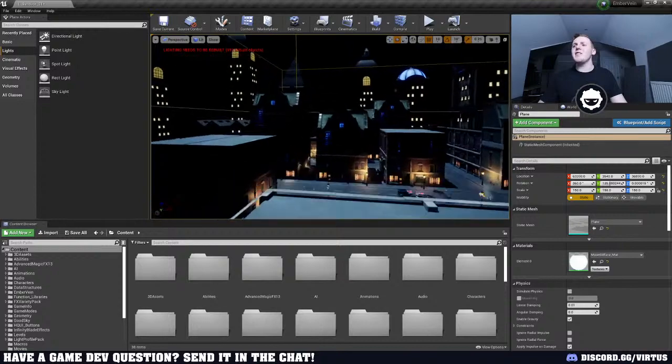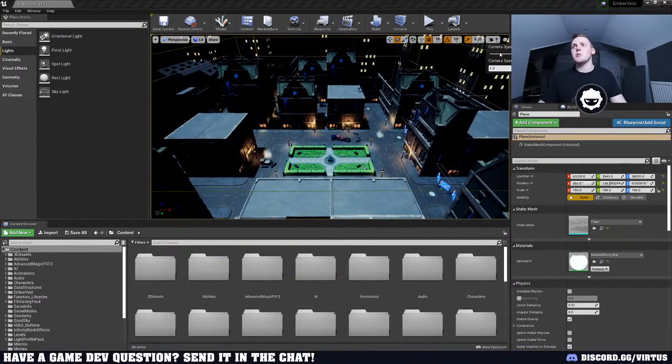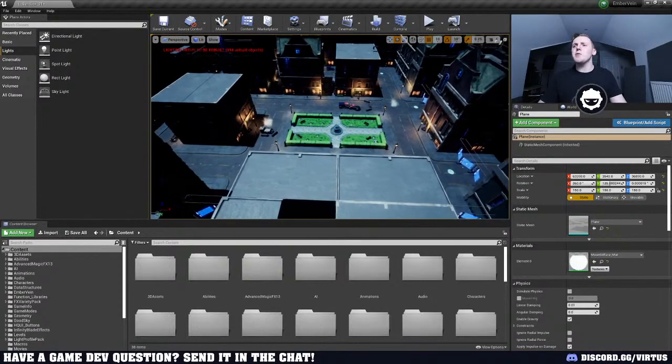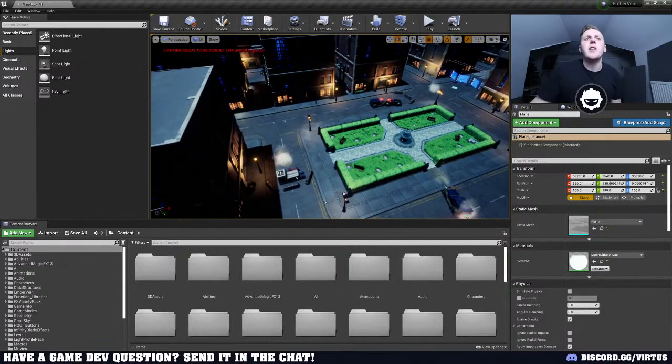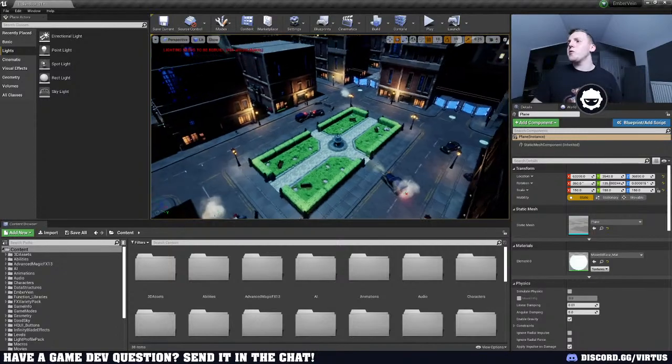As someone just said in the chat, nighttime lighting is incredibly difficult. It is, and hopefully by the time you watch this video, you are going to have a better understanding of how you can really master the look of this.